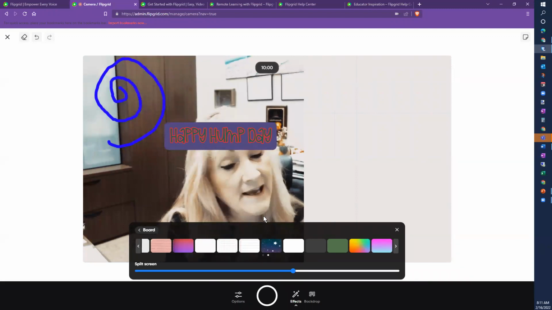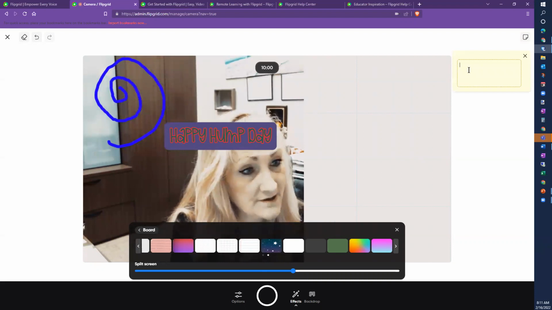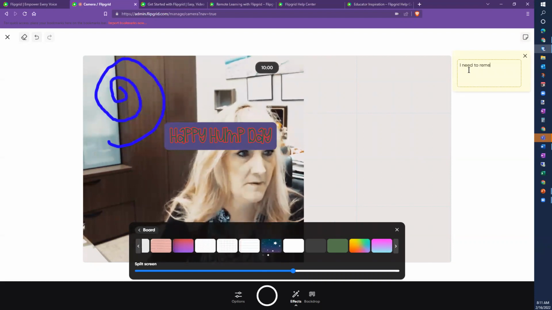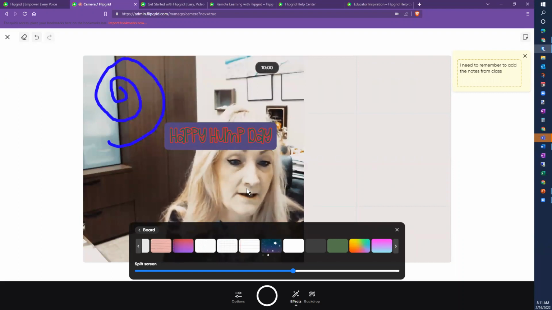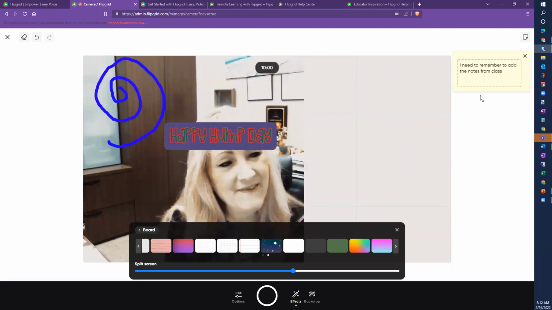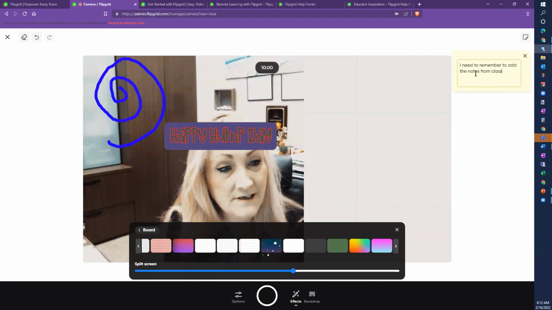You can do this. Now, when the student is prepping, there's a little icon right here. It's a sticky note, and they can write themselves some notes. So I need to remember to add the notes from class. So they have little sticky notes to help them organize their thoughts while they're prepping for their video. And as they're recording, we haven't even got to that part yet, but they can write themselves some notes, and maybe it's even like a little script for themselves. They can put that in right here, and this isn't going to show up in their video.